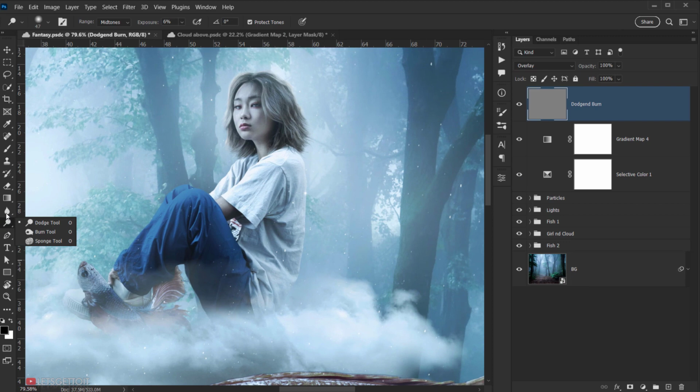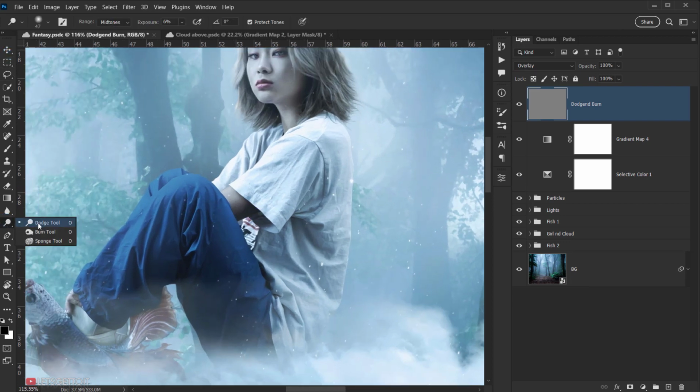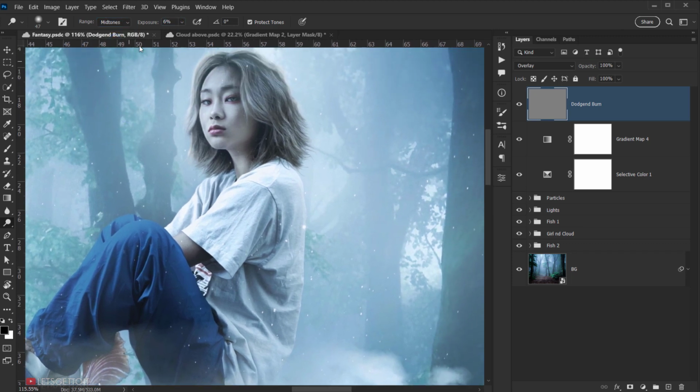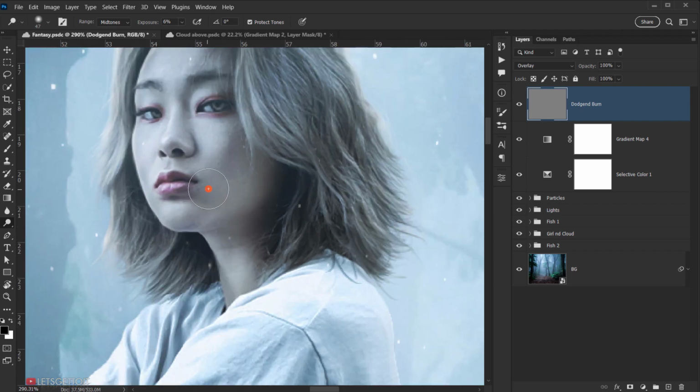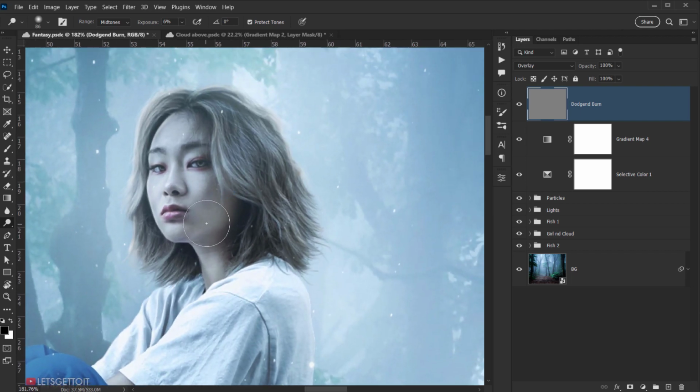And let's choose our dodge tool. And I have the dodge tool set in the midtones. You can choose highlights, but it's a little bit stronger, the highlights. So let's keep it in the midtones. And also the burn is set to the midtones too, and I will put back the exposure to 6%.